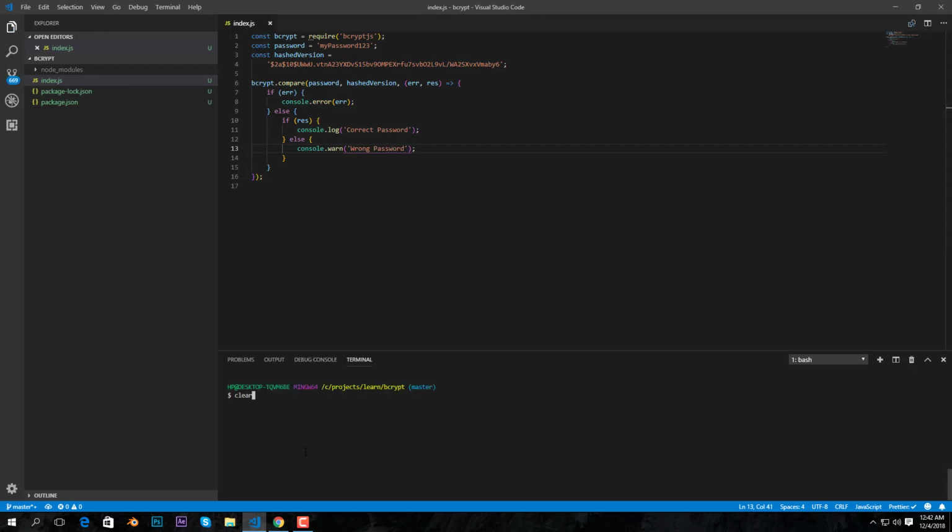Let's try that out. Let me clear the console and run node index, and you can see it says correct password. But what if I add a 4 here to make it 1234 and try that again? It says wrong password. As you can see, we have successfully compared the hashed version and the plain text password.